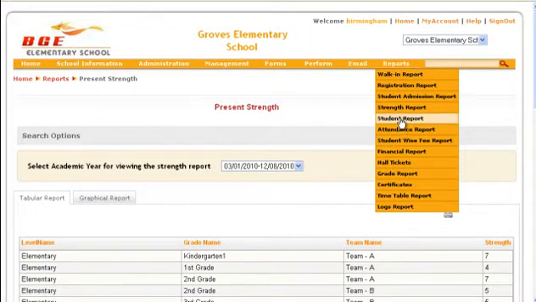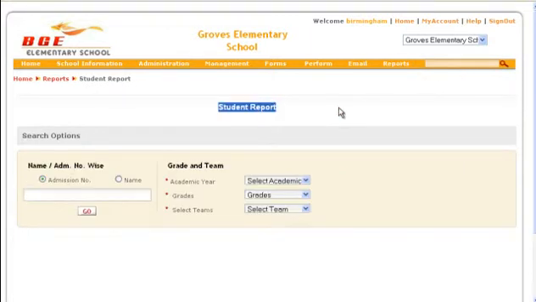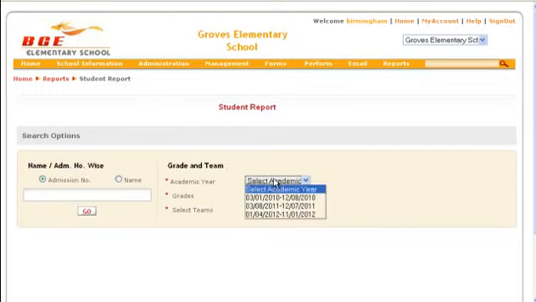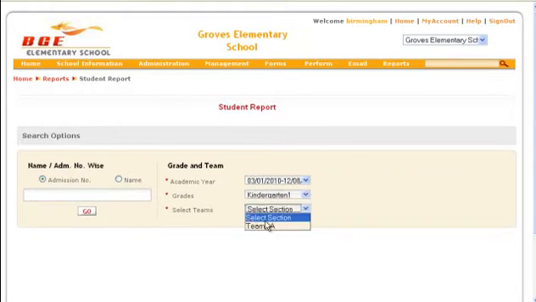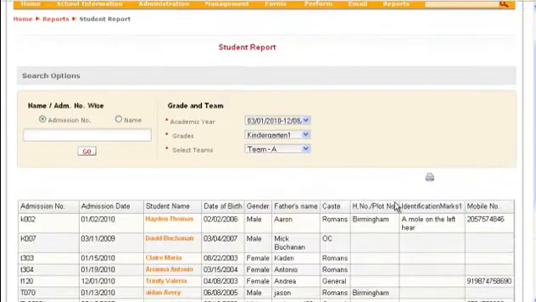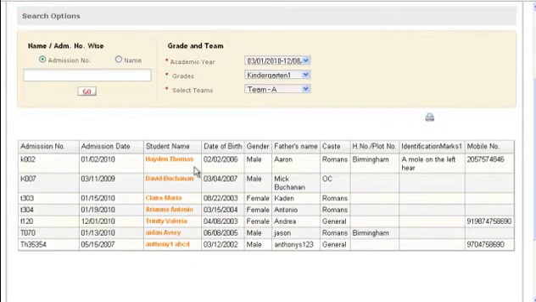Next report is student report. This report displays a particular student details by name or admission number option or all the students of a particular grade and team using the option. Let us select the grade and team option to generate this report. After selecting the grade and team, a list of students along with their details is displayed. The printout of the report can be taken using the print button available here.